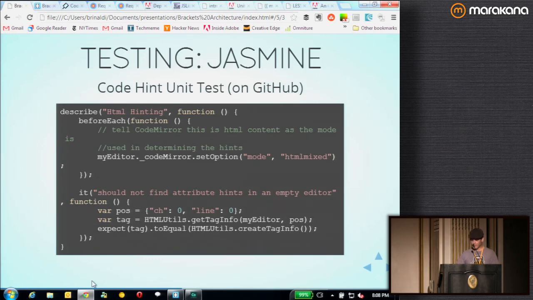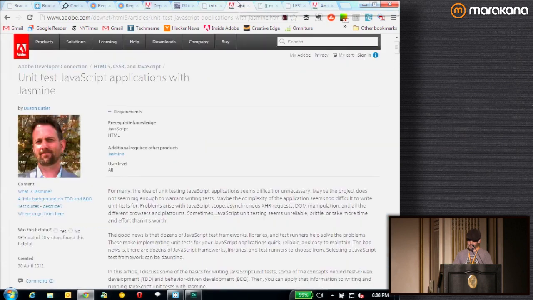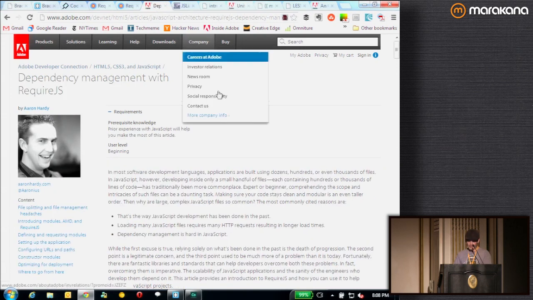So it's really easy to read and understand what the test is supposed to do, which is the nice thing about Jasmine. For those of you who don't know Jasmine, I've got it open here. This is the Jasmine open source site. We've also got an article on the ADC that walks you through in a little more detail on the tutorials on how to use Jasmine. I also skipped over, we've got a nice one on RequireJS by Aaron Hardy for those of you who don't know RequireJS. It's really good.